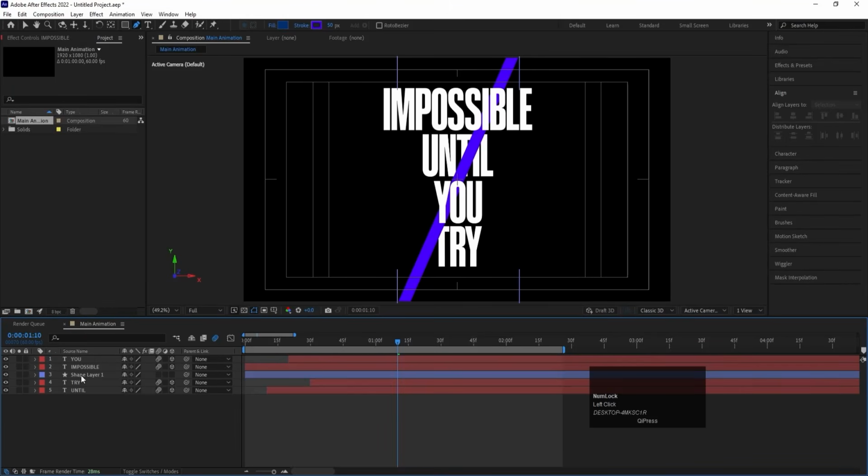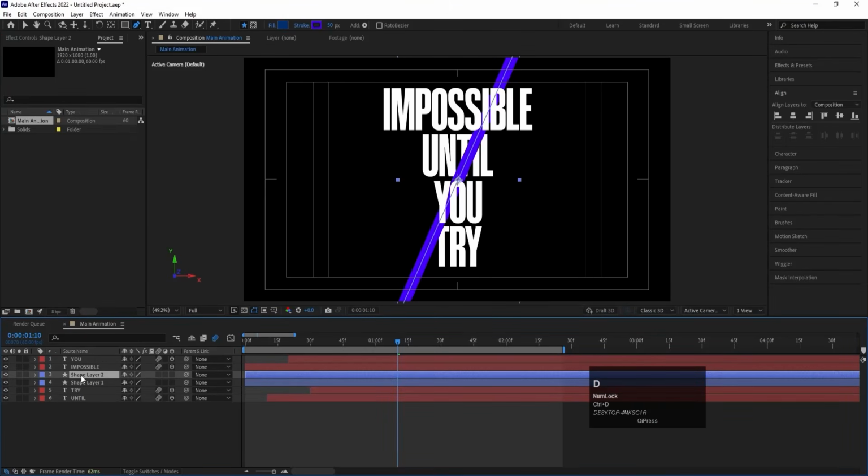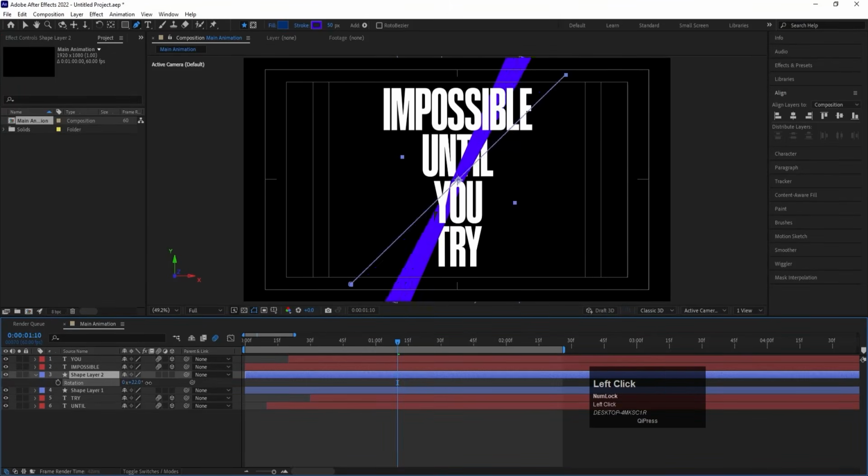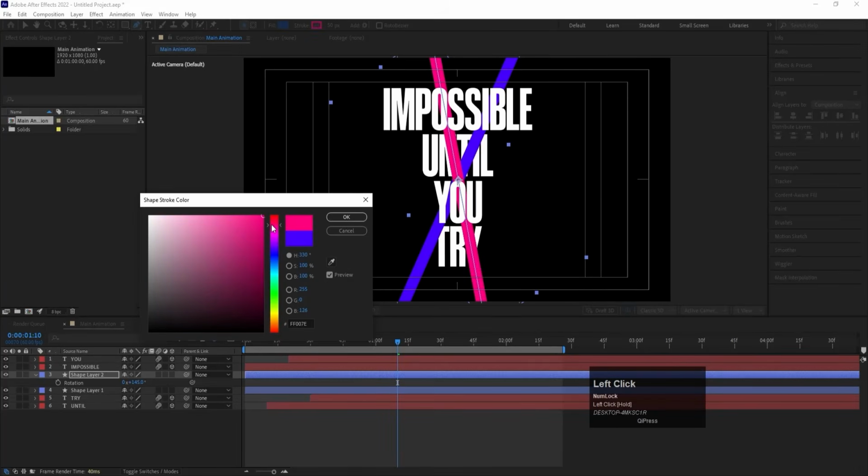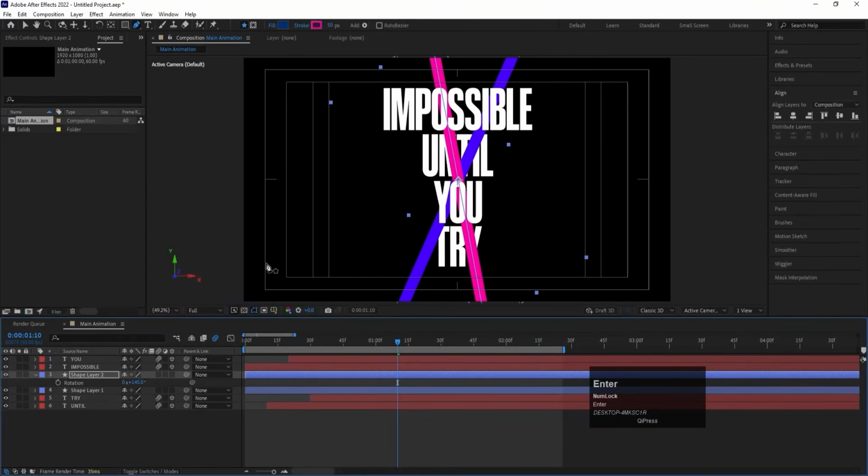Okay. Then select this shape layer, hit Ctrl D, press R for rotation and let's rotate it somewhere around like that. Then select this and go to the color options, I mean stroke colors, and change the color of this one to somewhere around like that and hit OK.